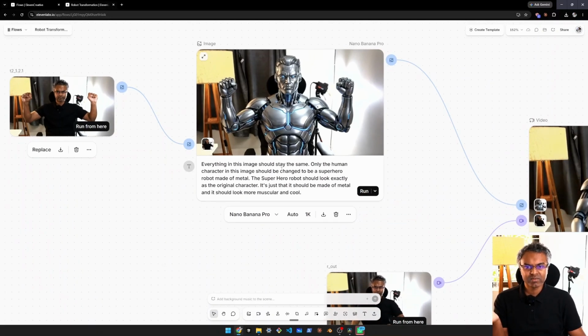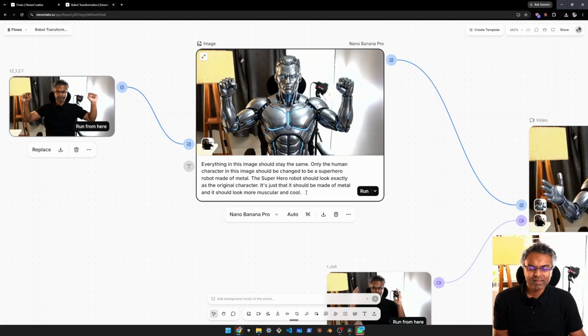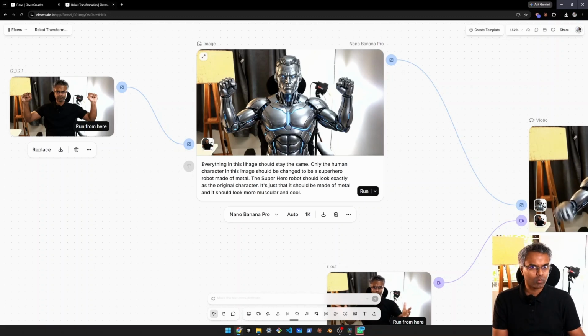I just said everything in this image should stay the same. Only the human character in this image should be changed to be a superhero robot made of metal. The superhero robot should look exactly as the original character. It's just that it should be made of metal and it should look more muscular and cool, right? I added a bit of muscles for me here. So that's basically the prompt. And I didn't even put this into some sort of prompt generating AI. I just gave it directly. It's a simple prompt and I got this robot.